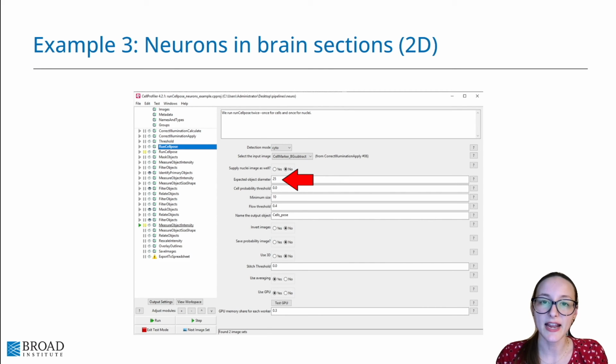Here for expected object diameter, we set this just based on measuring some cells with the measure tool in CellProfiler. The cell probability threshold, as well as the flow threshold and the stitch threshold, were all left at their default values, which perform pretty well in this case, so 0 and 0.4. In this particular case, altering these numbers didn't have dramatic effects on improving the segmentation from the out-of-the-box values. We set a minimum size to exclude any fibers that might be called erroneously as cells.